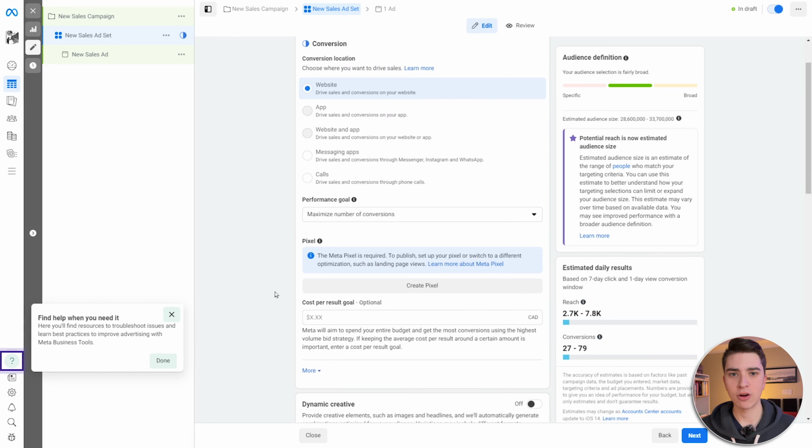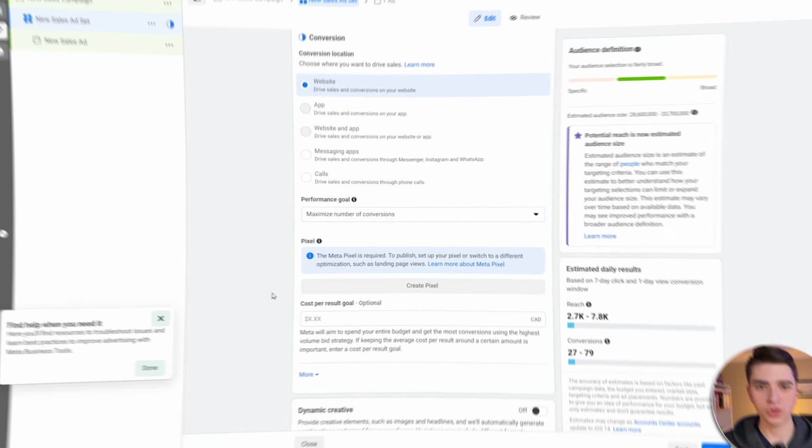Something that's also included here is something called the cost per result goal. Let's say you have a specific product in mind that you want to sell. You really want to sell, let's say a beanie, for example, and it's $20 and you want to sell the beanie. Well, how much are you willing to pay at maximum to get somebody to come to your website and buy a beanie? Well, let's say, for example, you're willing to pay no more than $5 to get one conversion.